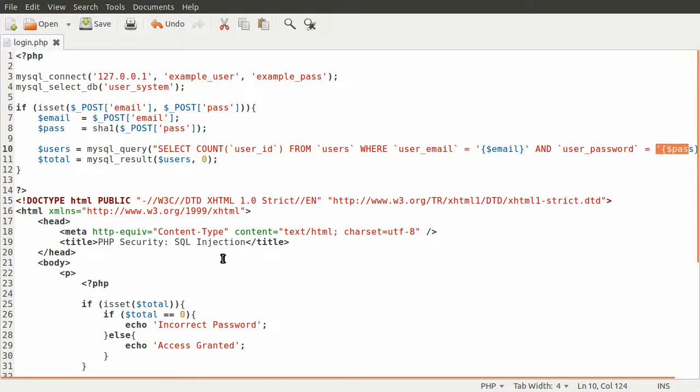So that's basically how that works, and the problem is that we have sort of neglected to secure this against SQL injection, which means that anybody will be able to log in regardless of what password they enter.